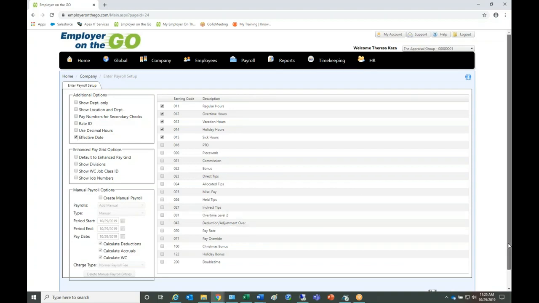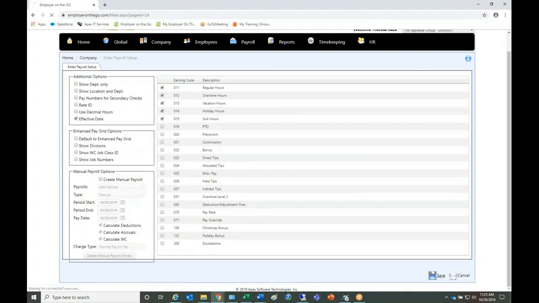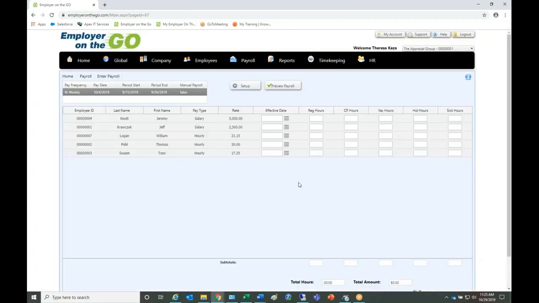The last option available here, Use Effective Date. That'll add an effective date column to the grid, where the user can either key or pick a date from the calendar attached to the field. This could be used in certified payroll reporting, potentially in conjunction with show job number.